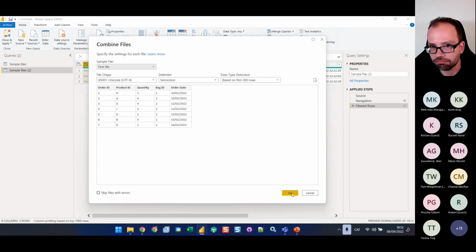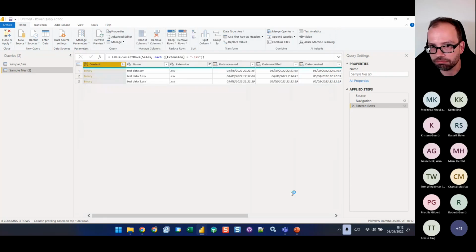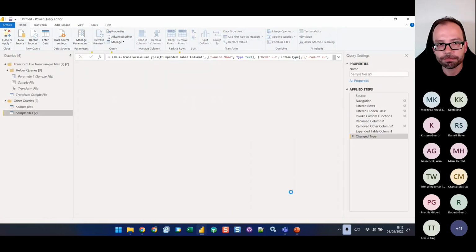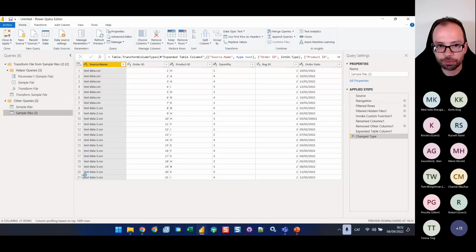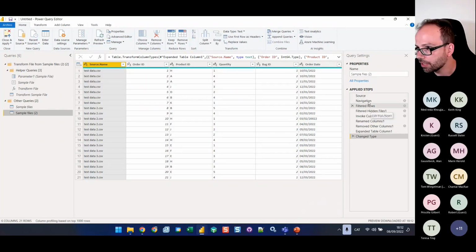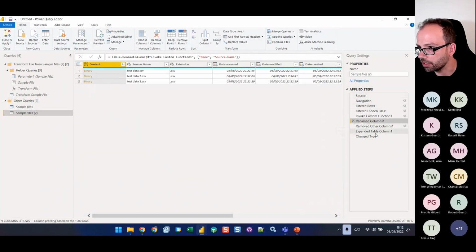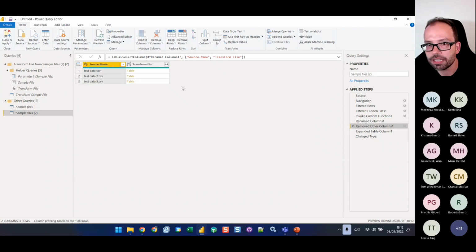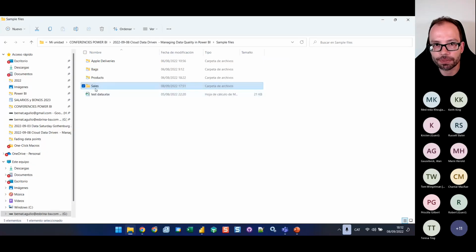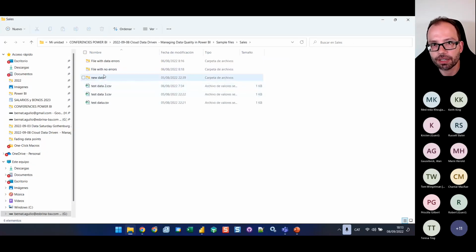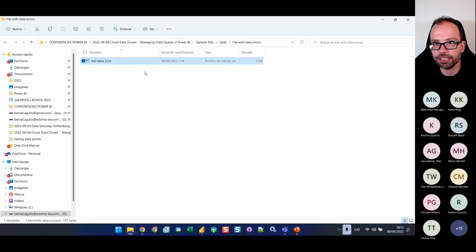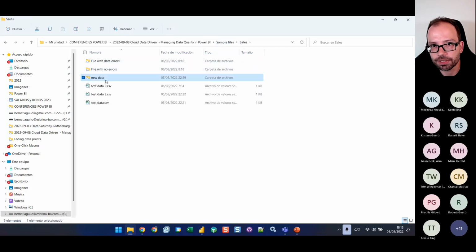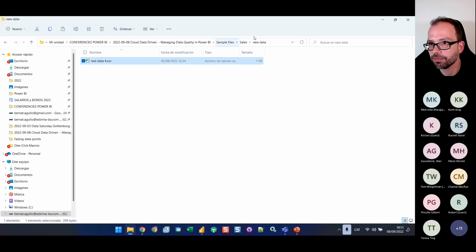All right, let's trust that the first one has the correct format. And well, we get something. Okay, so rename columns. So my point is that when we get to this point, now everything is fine. However, what happens when we put some extra data? New data. Yeah, this one.